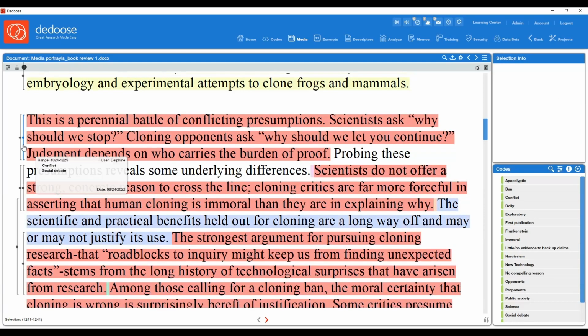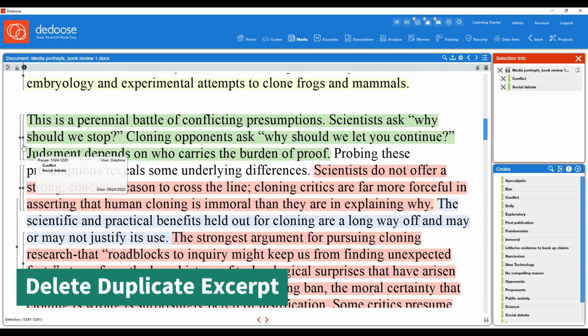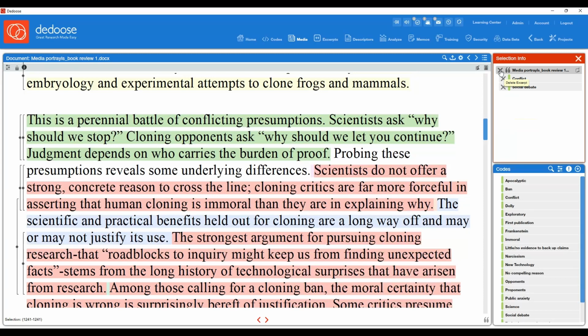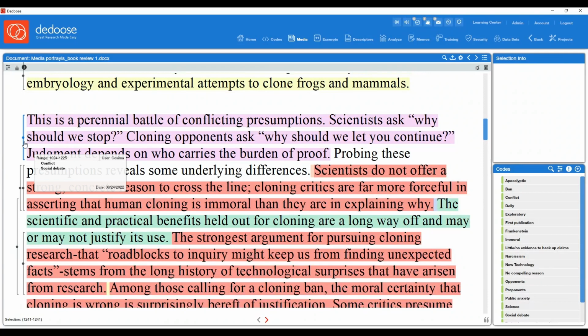And now I can delete Delphine's excerpt because I don't want those codes duplicated on this document. So to do that, I activated the excerpt and now I'm going to hit the delete excerpt X. Perfect. So in this exercise, as the research team, they discussed this excerpt, discussed their code applications, and then finalized which codes they wanted on that excerpt.